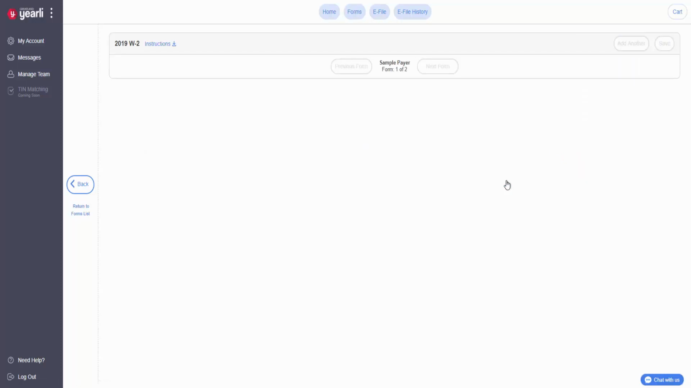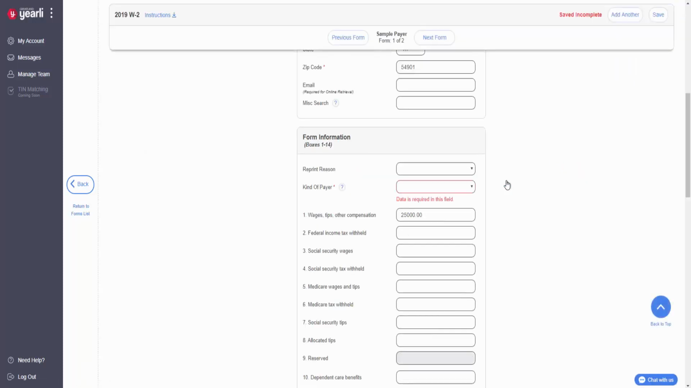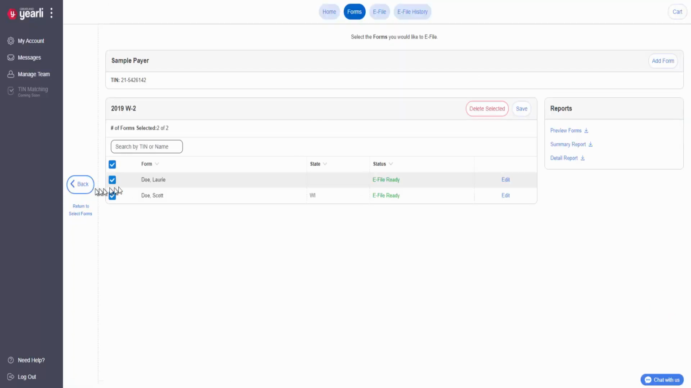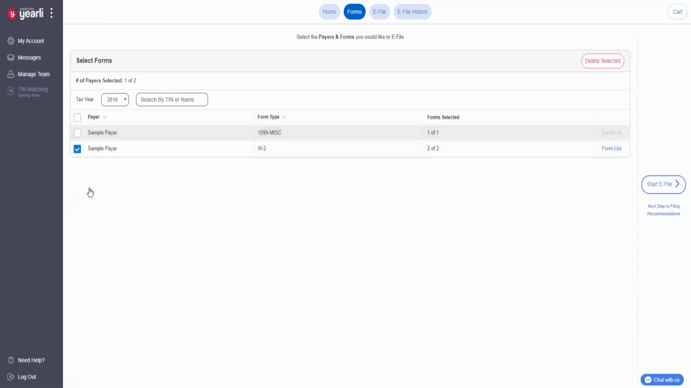Press Edit next to the recipient you wish to edit. It is required to press Save if you made any changes to your form selections. Otherwise, any changes made will not take effect. With the pair selected, the Start eFile button will be in blue. Press this to start the eFile process.